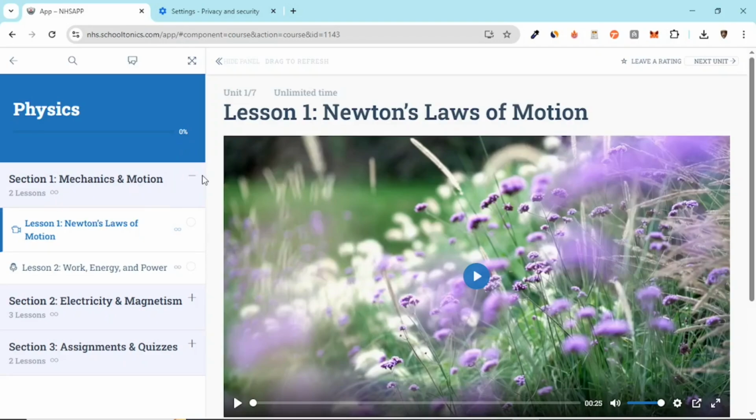So we are in the first section. There are sections and there are units. The section is the main section of a particular topic, and the units are those individual things under it, all those individual topics under mechanics and motion. So lesson one is Newton's law of motion. It is a video. That is what we are seeing, unit 1/7.